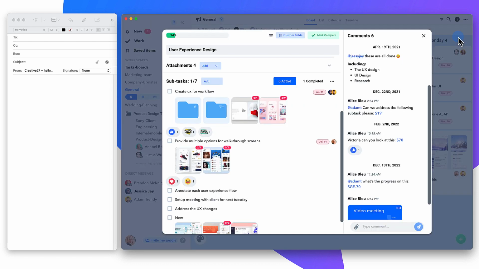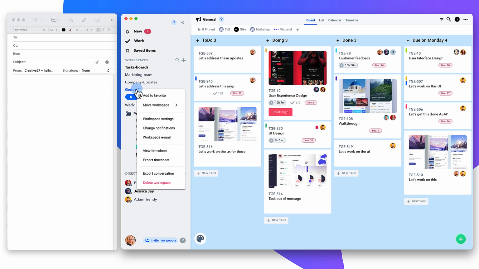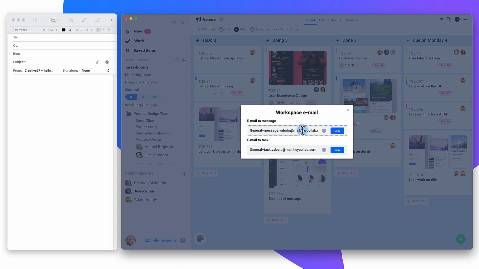Since we are all on the go, Heycollab allows you to create tasks directly from your email. You'll need an email address to get started, and here's how to get it. Right-click on the workspace to which you want to create your tasks and click Workspace Email. Next, copy the email to task link. Now paste that email into your To field.